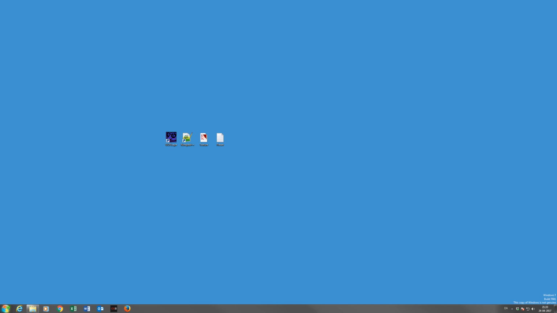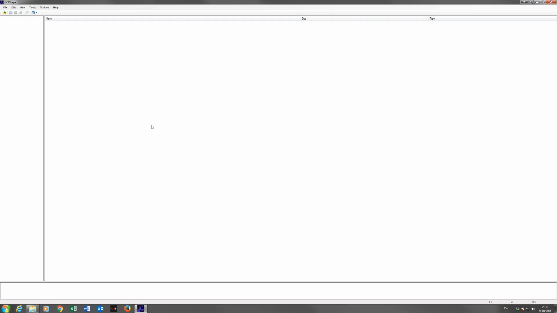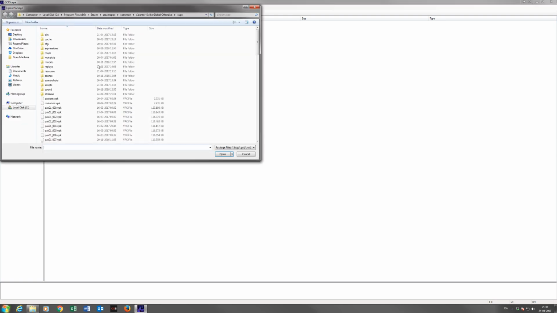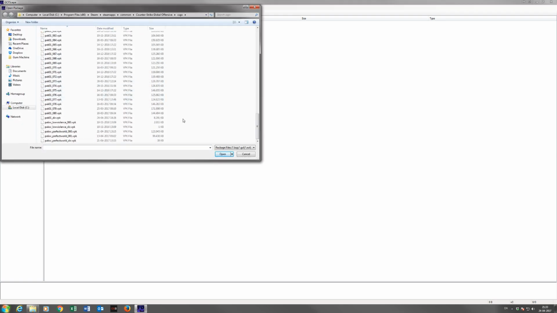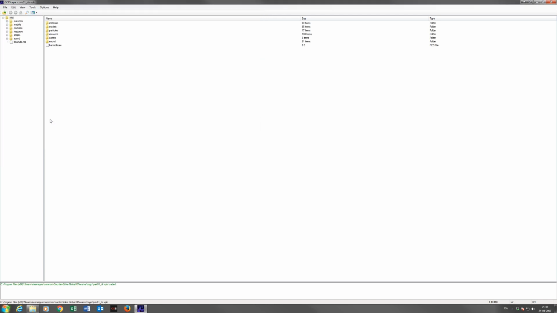The pack01 is a VPK file. To open this, you'll need GCFscape. So open up GCFscape and navigate to the pack01_dir. So it's in here in the program files: Steam, Steam Apps, Common, Counter-Strike Global Offensive, and CSGO. And here you'll find the pack01_dir.vpk. And this file is a package containing all the materials, models, particles, resources, scripts, and sounds of the game.